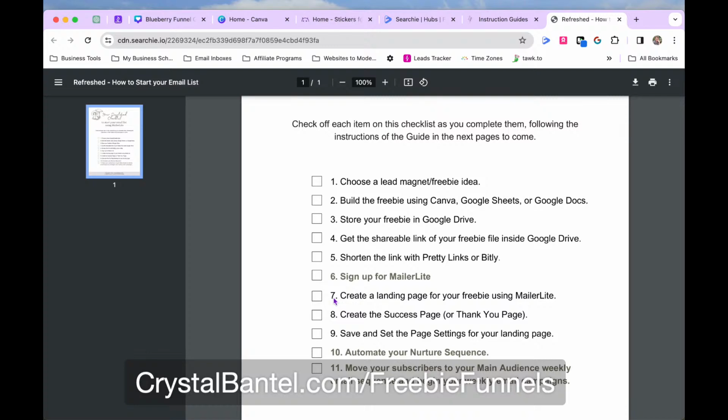And then step 7 is actually the step that we will be focusing on today, which is create a landing page for your freebie using MailerLite or your ESP, your email service provider, or you can also do it on your website, but it is very handy having it in your actual ESP because your ESP will nicely keep track of your analytics for you.